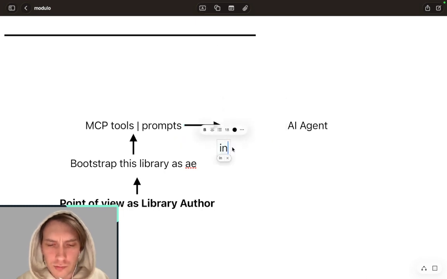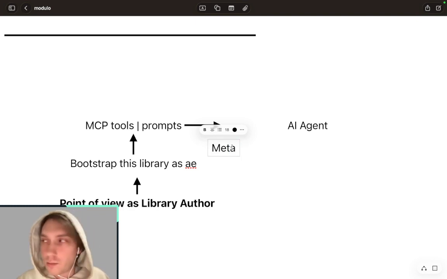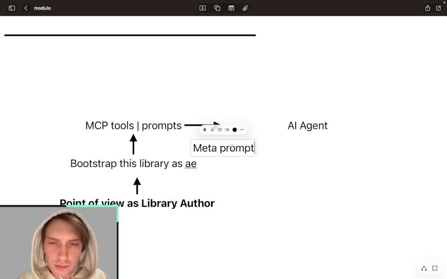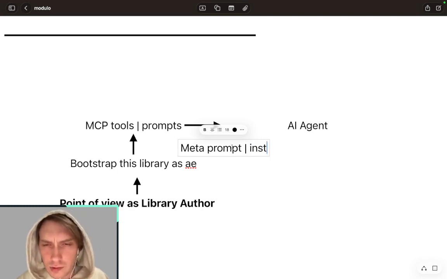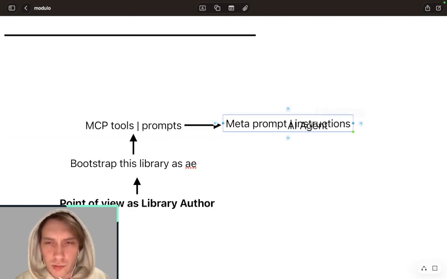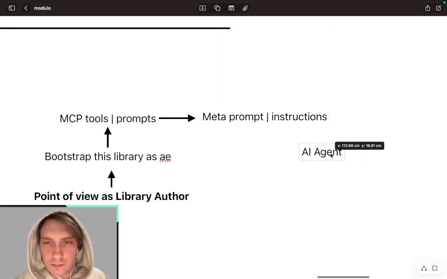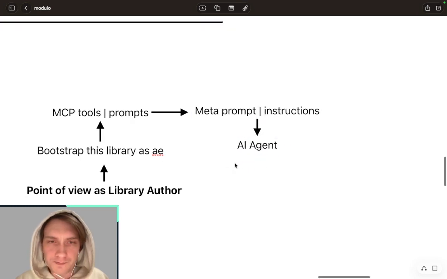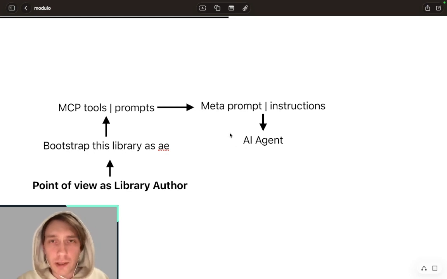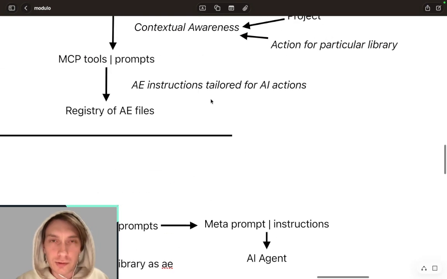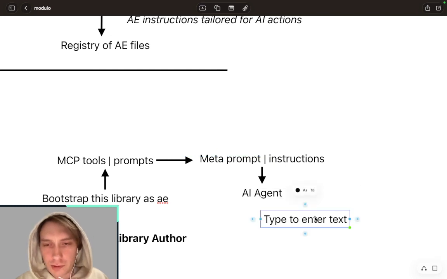MCP will return prompt. I think it will be better to call it meta prompt or meta instructions. Meta prompt instructions, okay, to be used as AI agent. And the AI agent will create specific files, these instructions, for all actions.